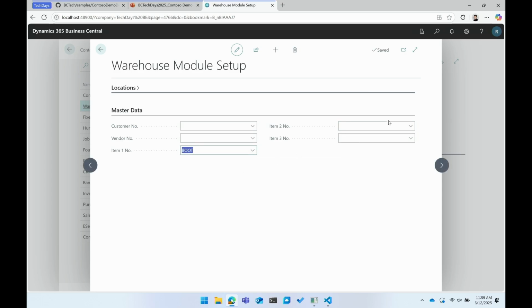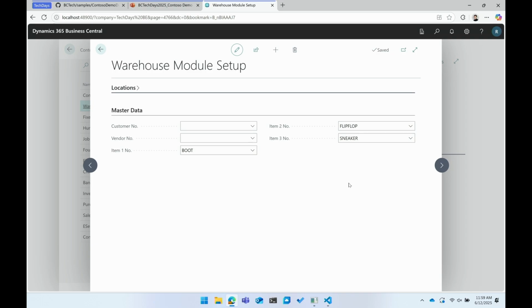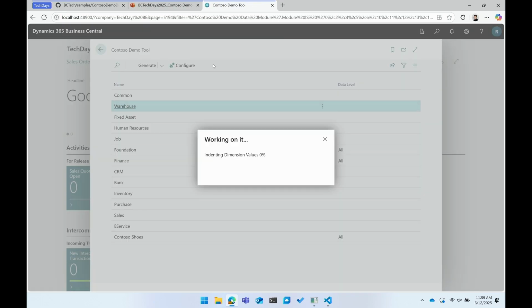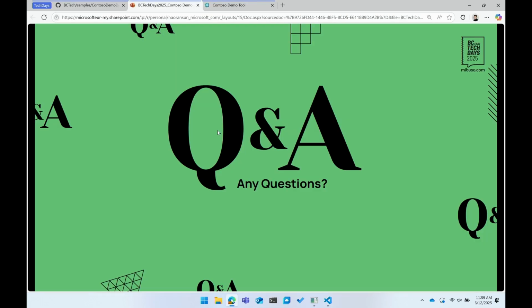However, if you specify all the shoes we have just created, now the whole manufacturing scenario will be run using the items you have just provided. This is going to take a while, but the idea is you'll be able to demonstrate the scenario using the personalized demo data. We will not wait for it to finish. And we have saved some time for Q&A before we switch back to see what data has been generated.